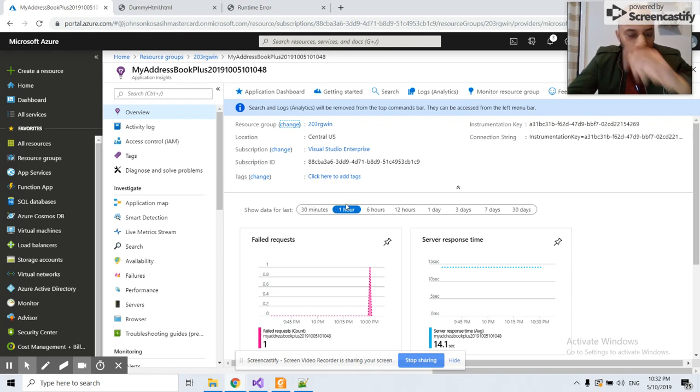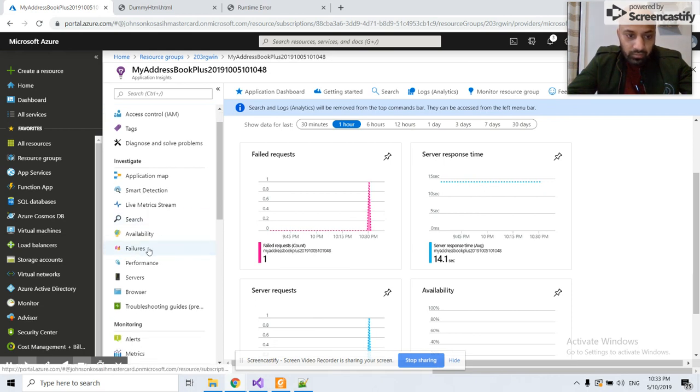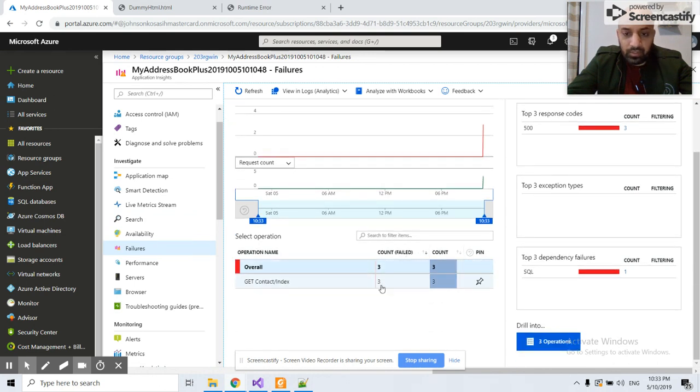The time duration you can see is 1 hour. That's fine. It shows me some failed requests. I can click on that, or I can go to the failures, and I can see the failed request count is 3 because I actually refreshed the page 3 times.